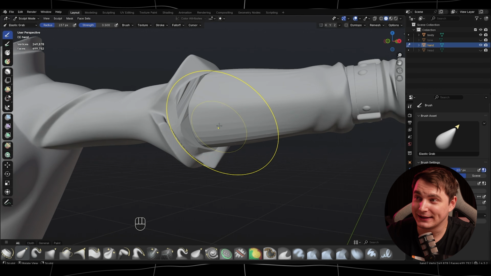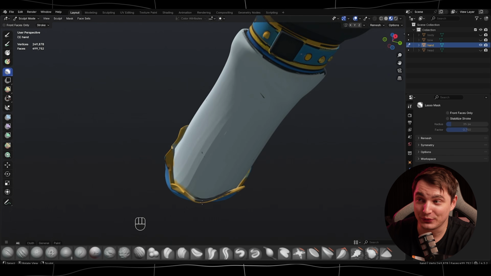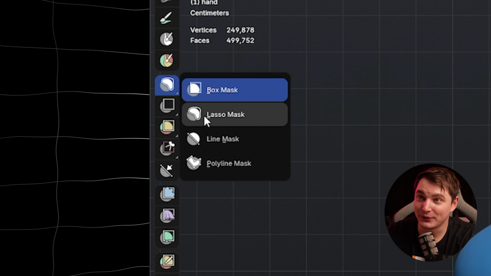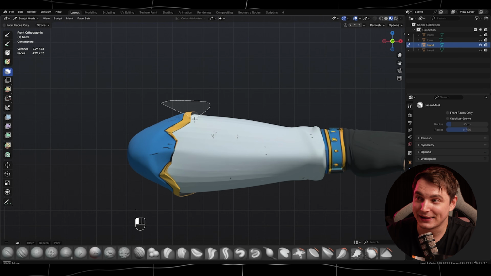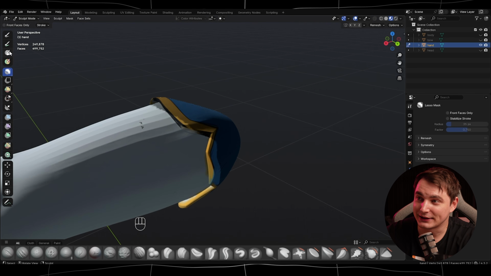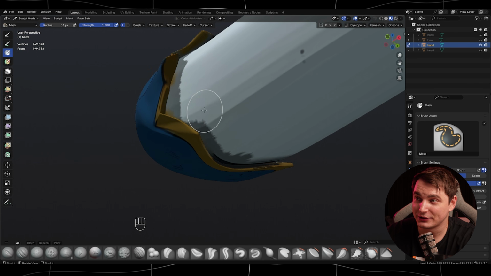Alright, now when that's done, let's hide the body, and how about we cut this unused part. So now we know that we extended the hand as much as we need. Now I'm gonna select lasso mask again, also one of my favorite tools. Just select it like this. Make sure you selected it from the other side as well. You can combine it with the mask brush like this.